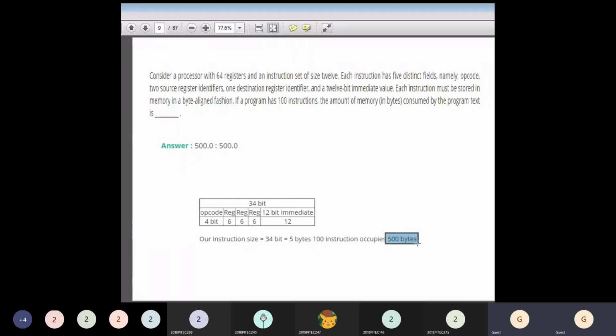In this way, we are supposed to find, depending upon what is given. Here they didn't directly give the number of bits required to store the register value, but it is indirectly given in the question. 64 registers, so to access a register we require 6 bits. That means each and every register will occupy 6 bits. We are supposed to find it in that way.